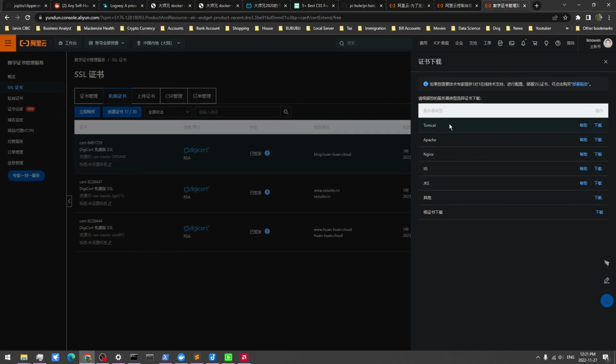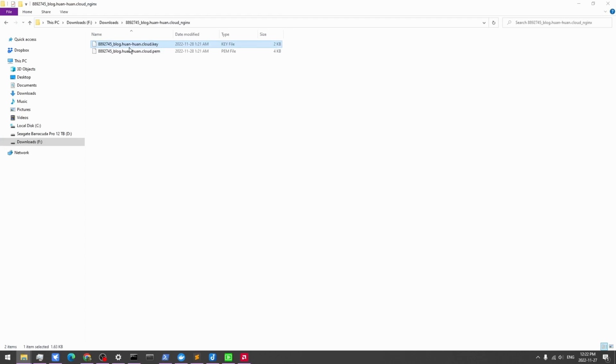In this case, we will download the one specifically for NGINX for ease of use later on. Now we have downloaded the key pairs, one of which is the .pem file, which is the public key. The other one is the .key file, which is the private key.